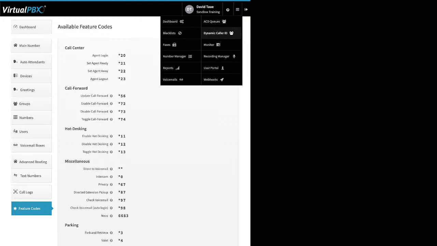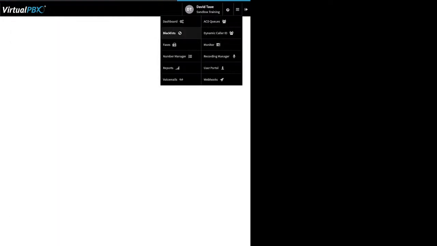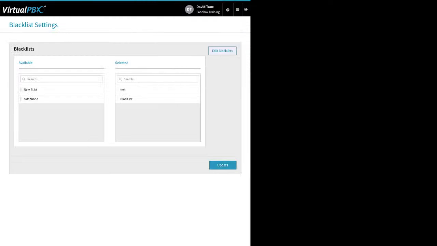Okay, that's the dashboard. So next up, we have blacklists. This is an included feature. This allows you to create a list of phone numbers that you are blocking from reaching your system.